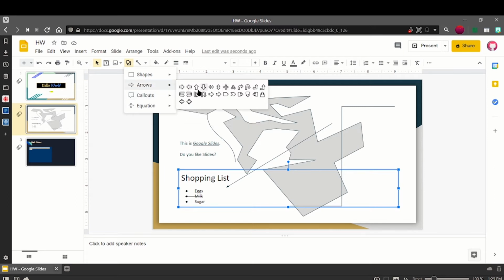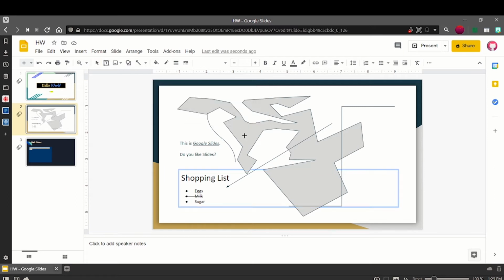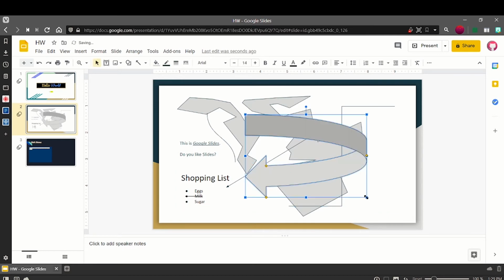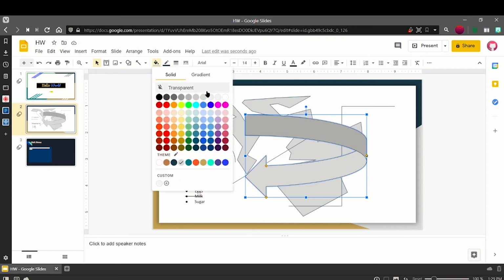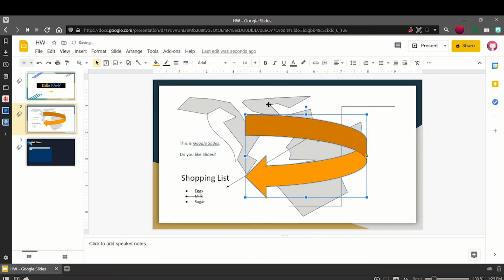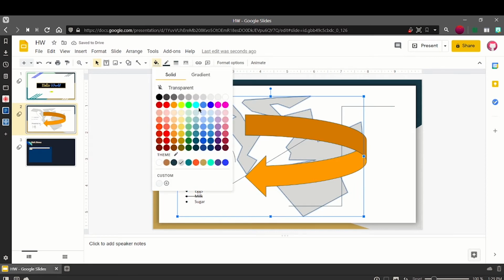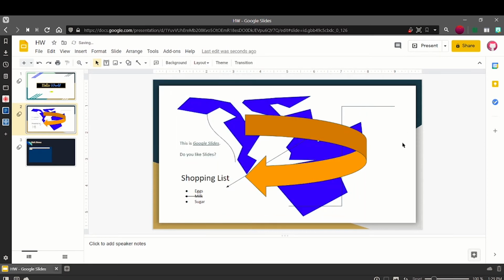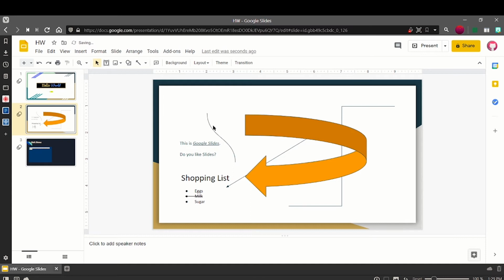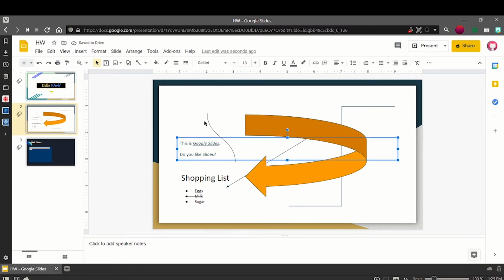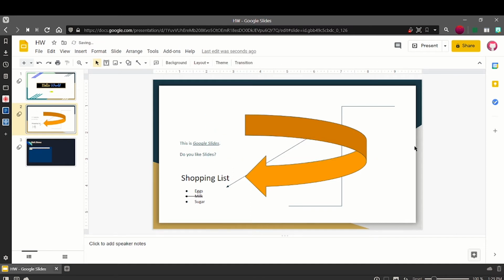So let's insert an arrow. Let's do this one. And you have to do it like this. And if you want to ever change the color of something, just click it and then click the paint bucket and choose a color. Let's do orange in this one, and for this one, let's do a blue. So there you have it. You have your messy thing. Let's just delete these background things that we don't need. Let's get rid of this curved connector, and the arrow can stay though.